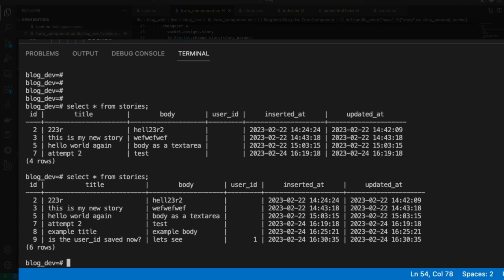We are going to select all the stories, and finally, inside of our table, we have, is the user ID saved now? Let's see, and we can see the user ID 1 is now saved here. Okay, so great. We now have our user IDs functioning correctly.